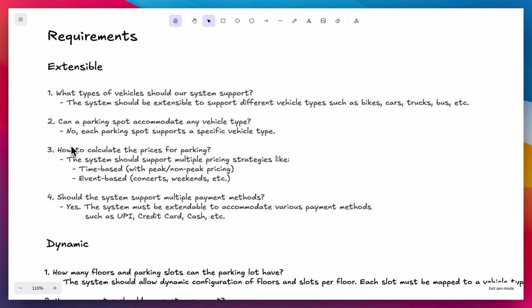After these 2 questions, you can ask about how to charge your customer. Again, the interviewer says that I want that to be extensible. Assume that right now your system only supports time-based charging. That is, during the peak hours or during afternoon, you will charge more, and during night you would charge less. But it should be extensible so that in future, if you want to charge your customer based on events, then you can do so. That is, let's say you want to charge more during New Year time. So you can do so. Okay.